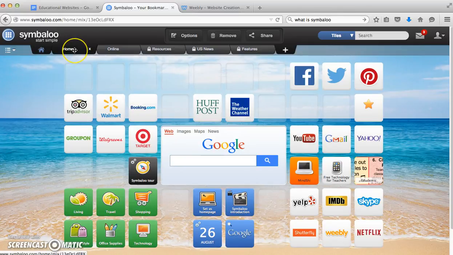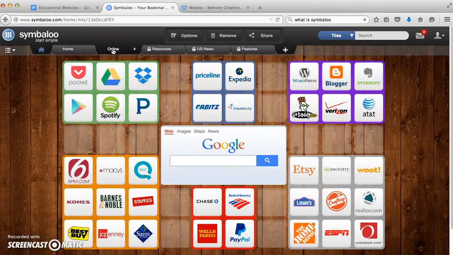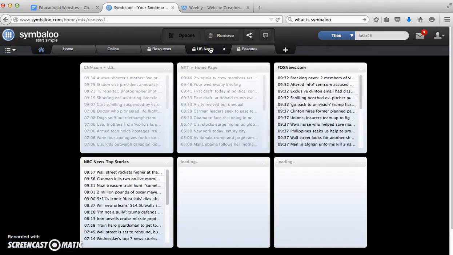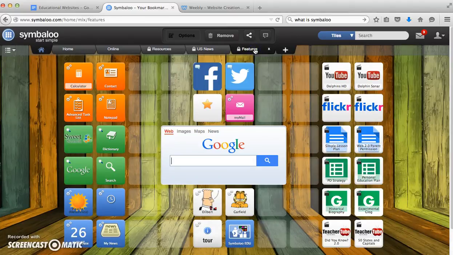These tabs across the top tell you which screens you're going to look at. This is the home screen. This is the online screen. These are all different websites that take you to online websites that perhaps you use. This is just some different resources, and this is really helpful if you're looking perhaps for some information about planning a trip. You can click travel and it takes you to some different resources. US News is really interesting because if you're interested in really current breaking news, you can get the feeds from all of these different websites. And these are all just defaulted as part of your Symbaloo when you log in. Features, again, is just some additional ones.